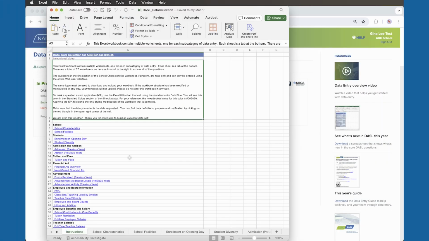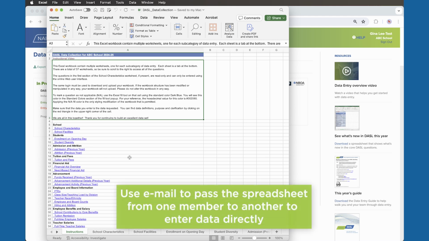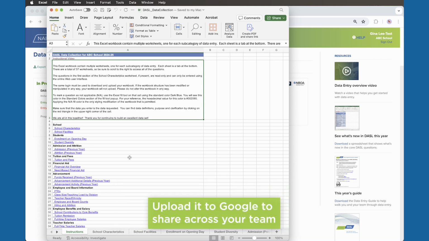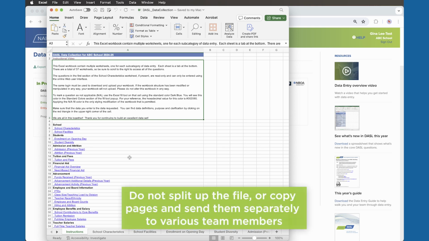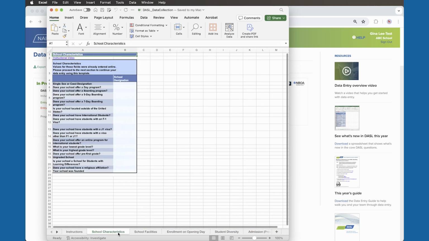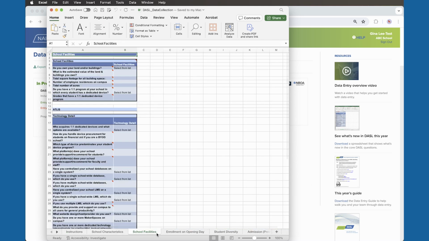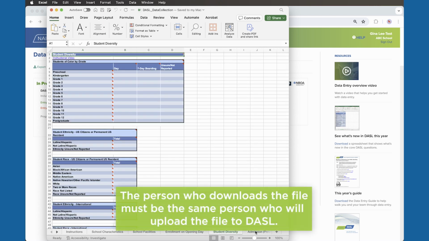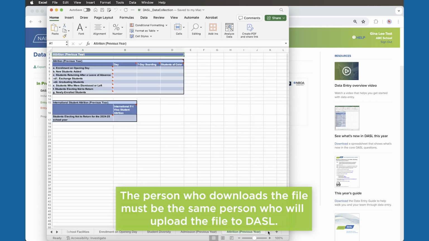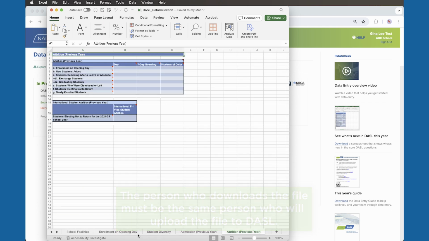When entering data in the Excel template, a few essentials to keep in mind are: you can use email to pass the spreadsheet from one member to another to enter data directly, or upload it to Google to share across your team. Please be sure that the only changes you make to the file are to enter information in the fields. Do not split up the file or copy pages and send them separately to various team members. The file must stay intact to properly populate the data you enter back into DASL when you upload the complete file. And remember, the person who downloads the file must be the same person who will upload the file to DASL when the time comes.